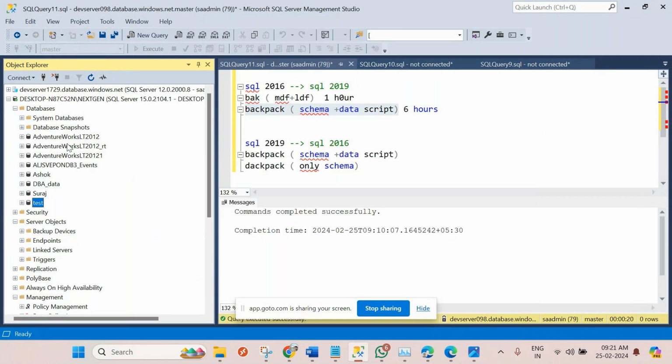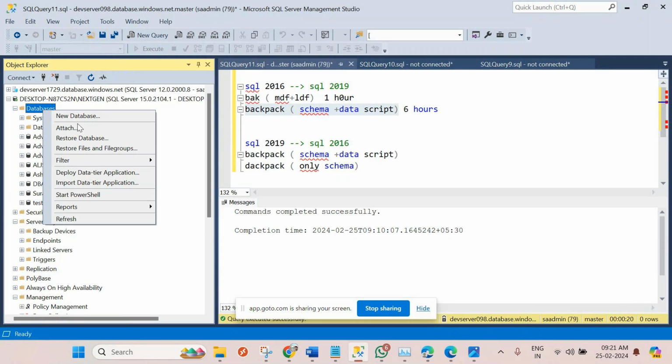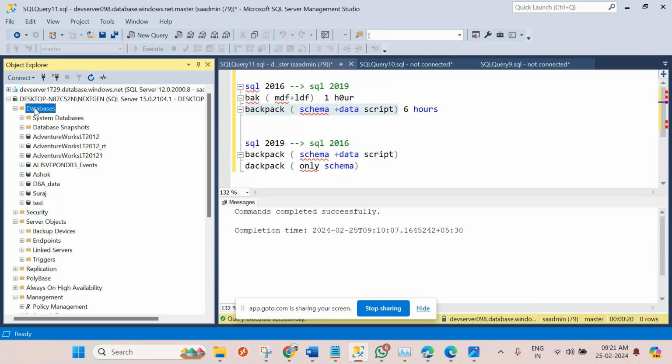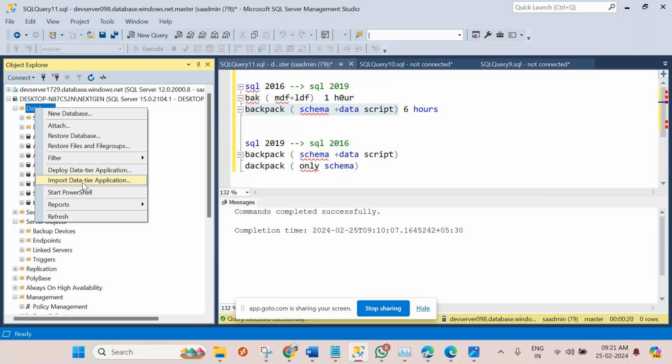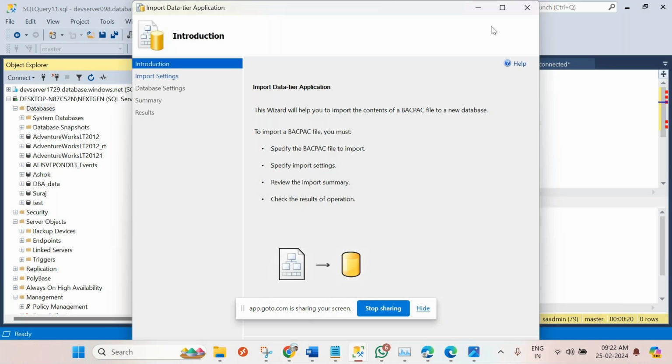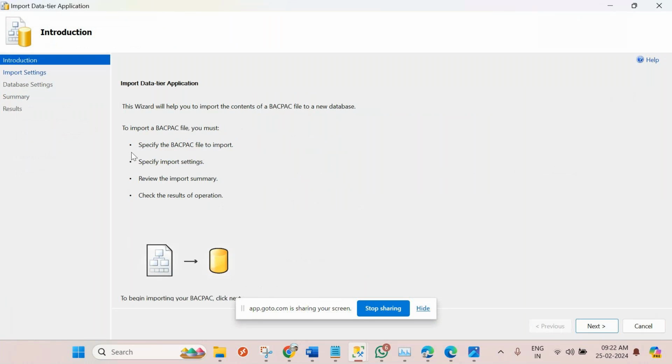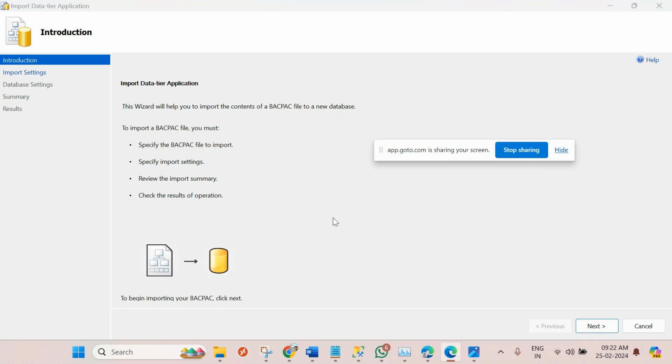See again, which option do I have to use? In the database, I have to use this option: import data-tier application. This is for Bacpac. So this is the option we have to use. See, specify the Bacpac file to import. Import settings, review results. See, Bacpac is converting into a database.